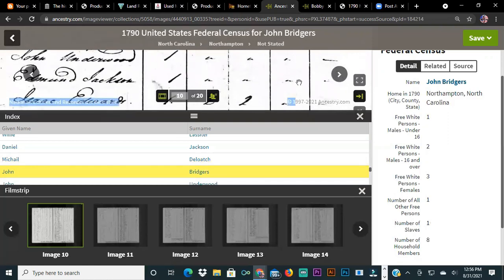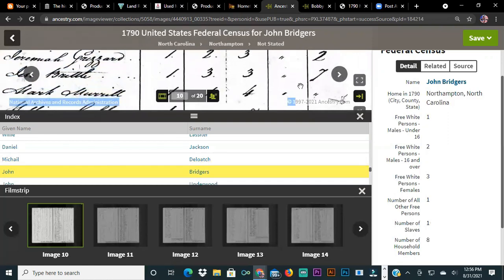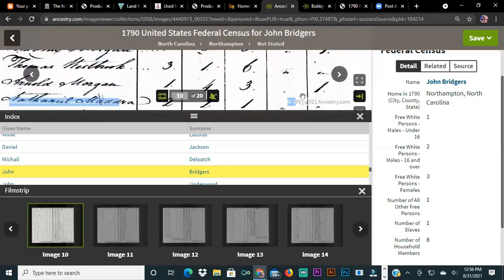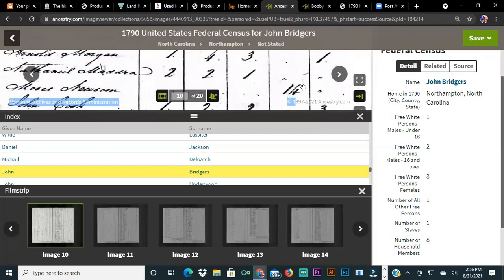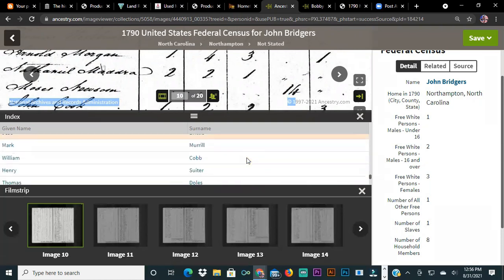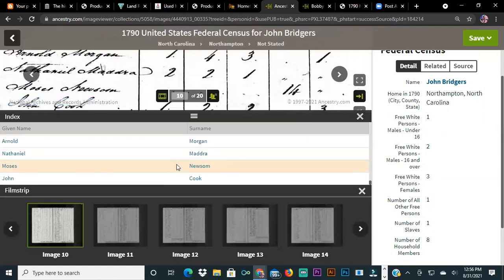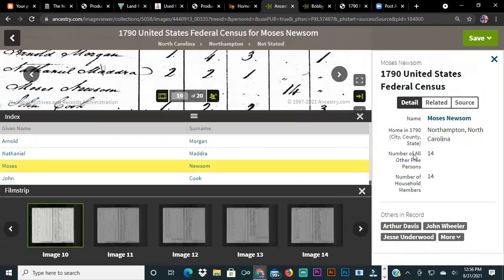Let's see what else we got. All right. Okay, here we go. Here's a big one. So we got a Moses Newsom. All right, so let's find Moses Newsom. Here we go. So Moses Newsom has 14 other free with him. So if you're in Newsom or this is your ancestor, they were definitely free. 1790 census.